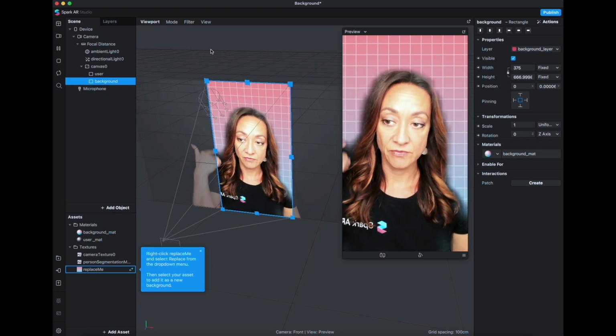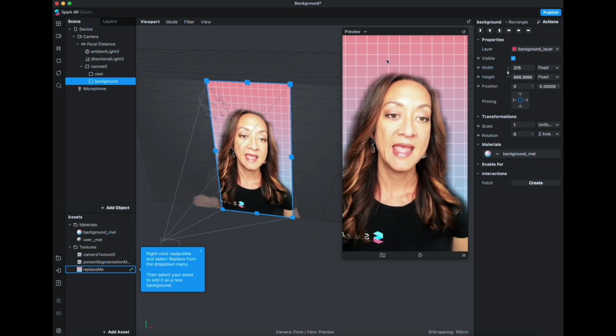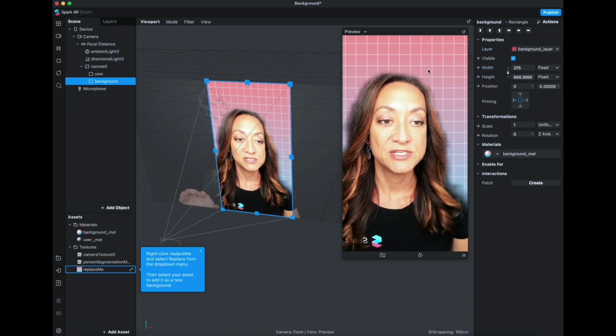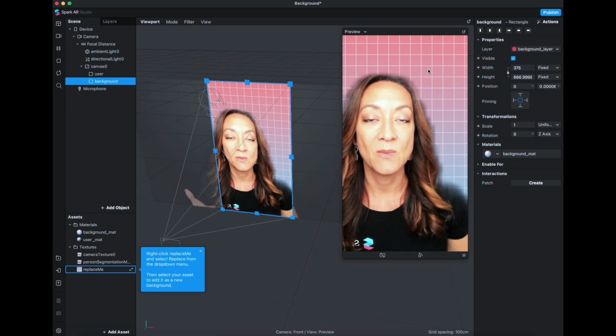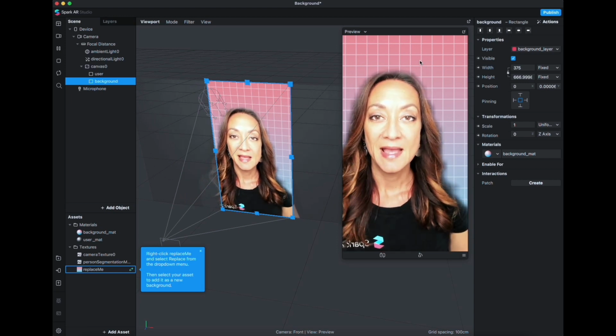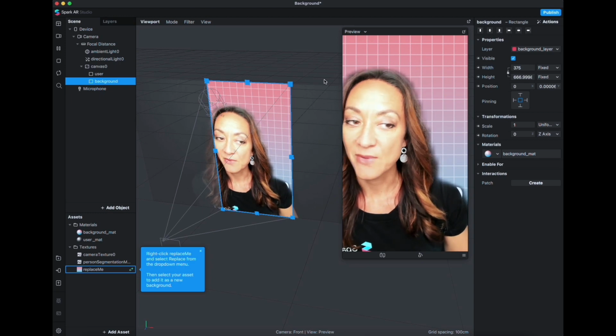Now as well, we have a rectangle that's located behind me, and this is going to be changeable. We're going to change it up to our own background, and then that will really recreate the whole space that we're viewing ourselves in when we look through the camera.